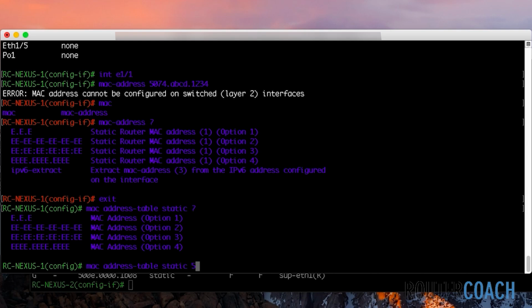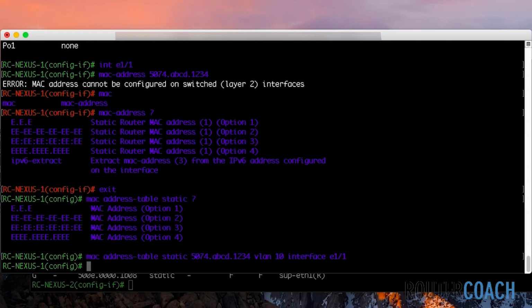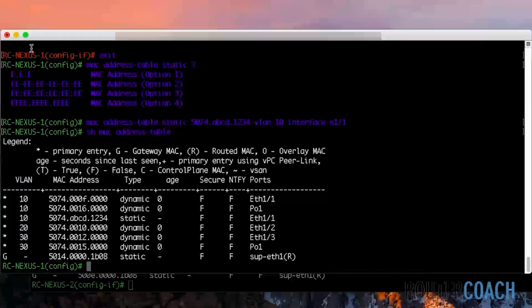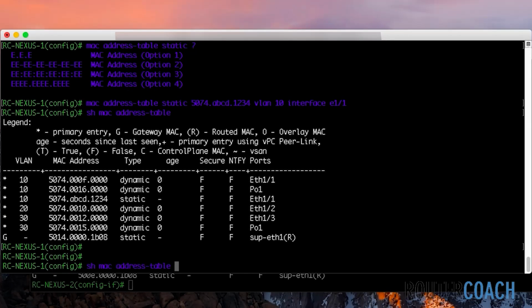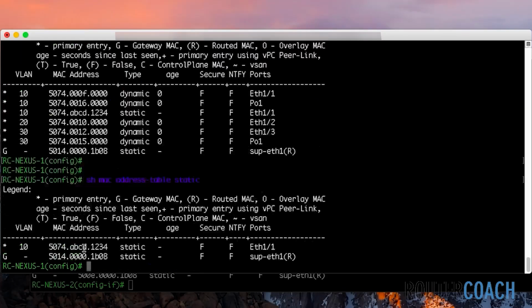So if I wanted it to be 5074.abcd.1234 for VLAN 10, interface E1/1. Now when we look in the MAC address table, show MAC address table, we can see that we have a static address, and to look at just that one and not the rest of it, if I say show MAC address table static, this is it here.